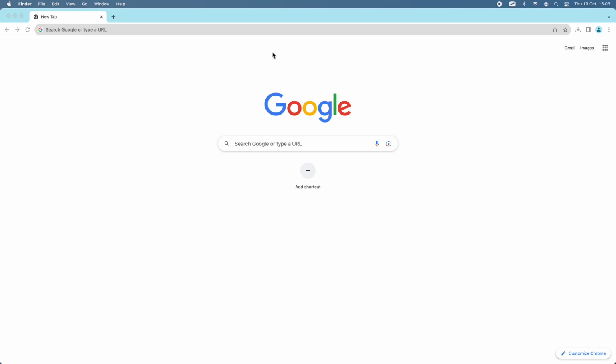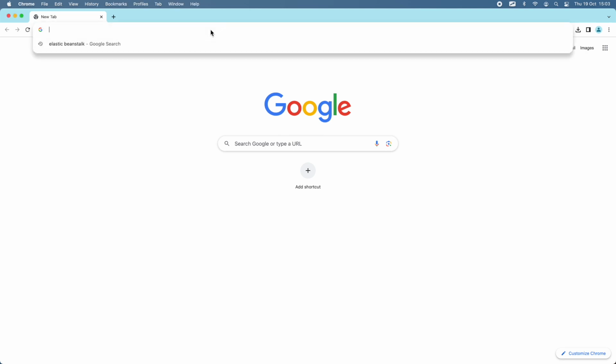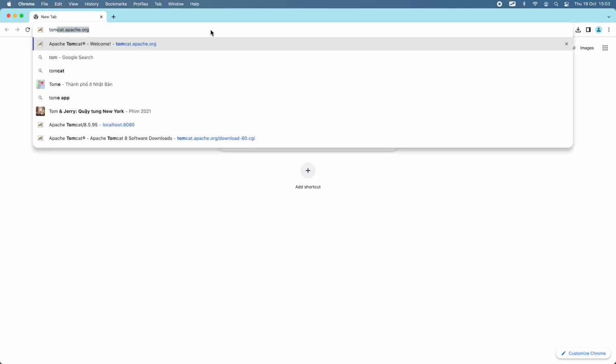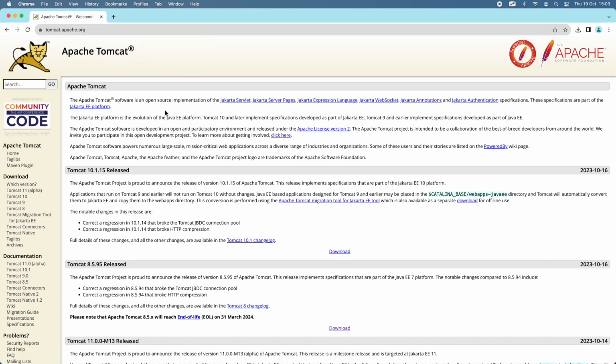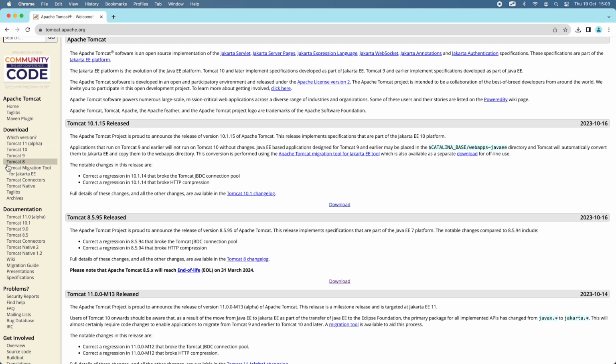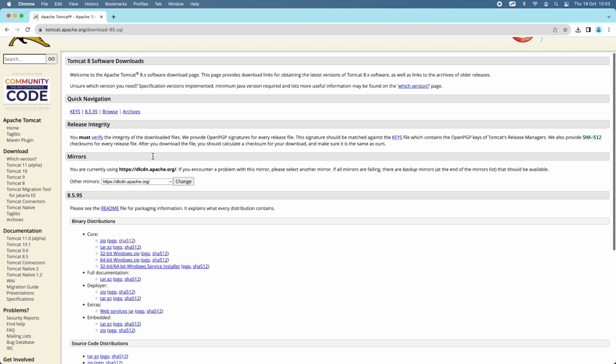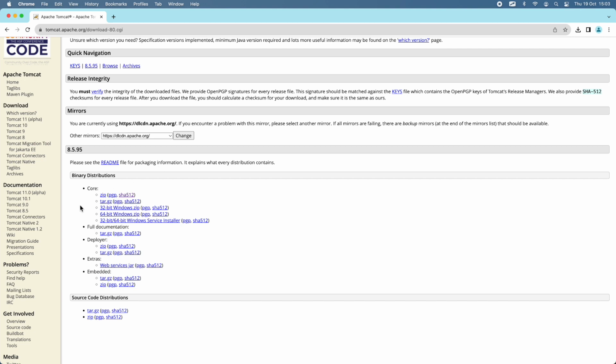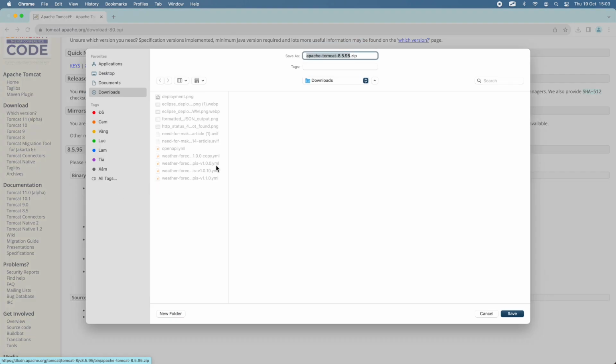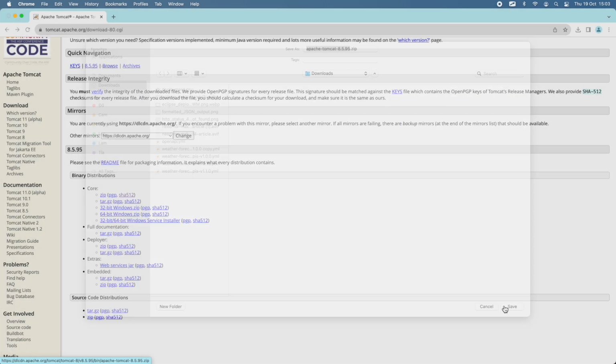Let's head over to the official homepage of Apache Tomcat at the URL tomcat.apache.org. And to download the binary distribution of Tomcat version 8.5, click the menu Tomcat 8 on the left menu under the download section, and you'll see this is the Tomcat 8 software downloads. And for macOS we can download the zip archive file here, so click here to download the binary distribution of Apache Tomcat version 8.5.95 zip archive file for macOS.